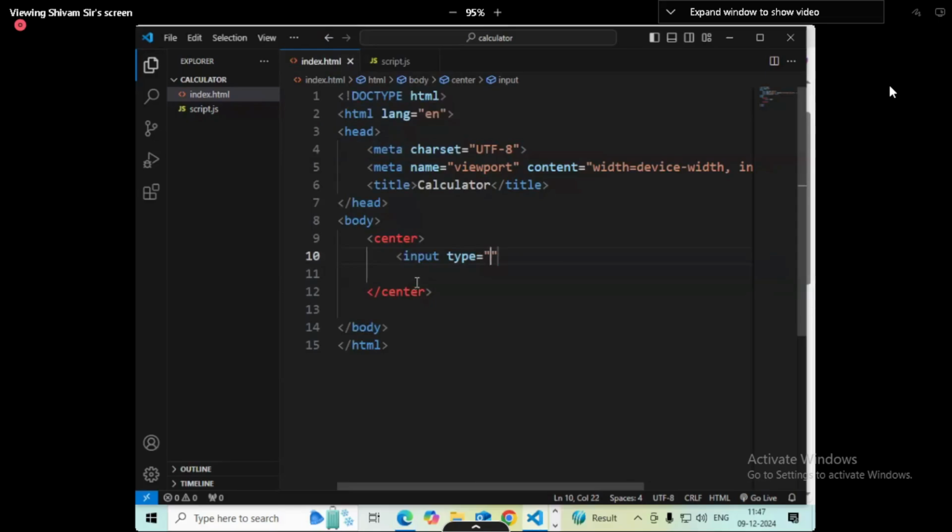So input type equals to tel. What is tel? What is input type equals to tel? Is there any difference between telephone and number? You know this or not? If you don't know, just say no, I will tell it now.